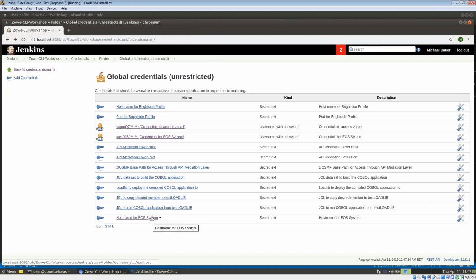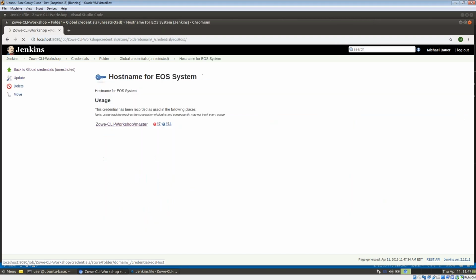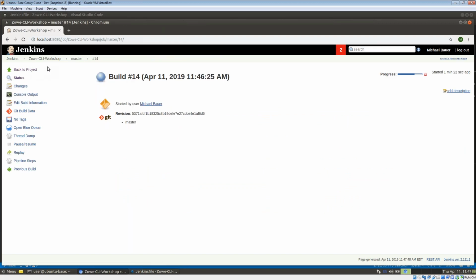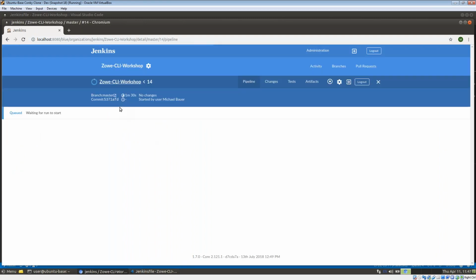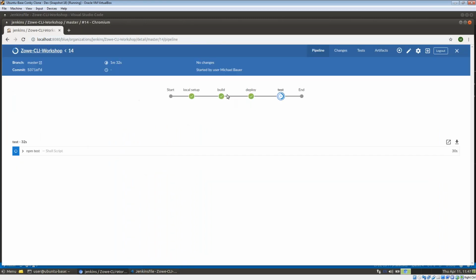One really interesting feature, for maybe audit purposes, or if you're interested in where these credentials are being used, you can just click on them here and it'll tell you they're running in certain pipelines. So 14 is the pipeline I just kicked off, so we can easily return to our pipeline here. We can view this in Blue Ocean, which is just a more modern view of the Jenkins UI, and we can see it's into the test stage.